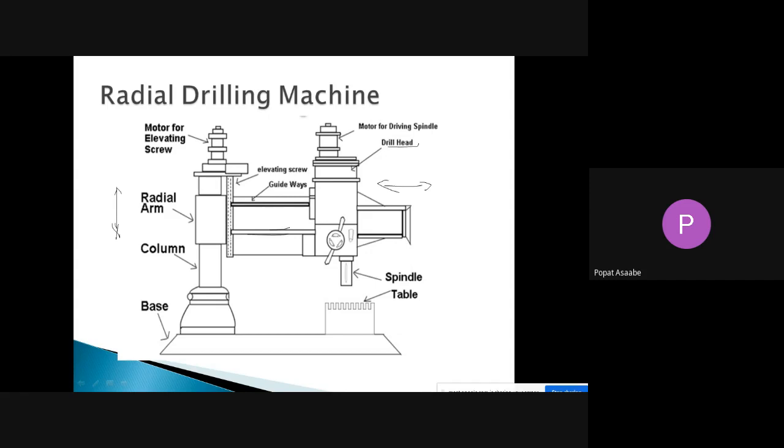That point I had not explained in the last lecture, so once again I'm going to tell you. You have to remember that the radial arm we can move up and down, and on that radial arm we provide guideways also, and on this guideway your drill head is going to move in the left and right direction.